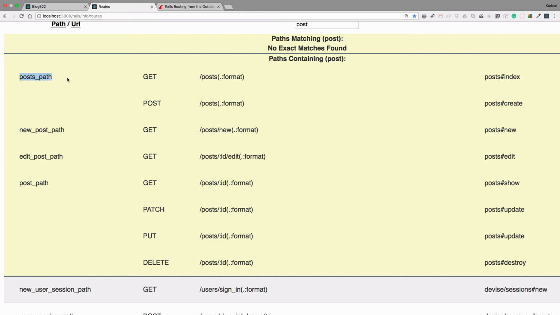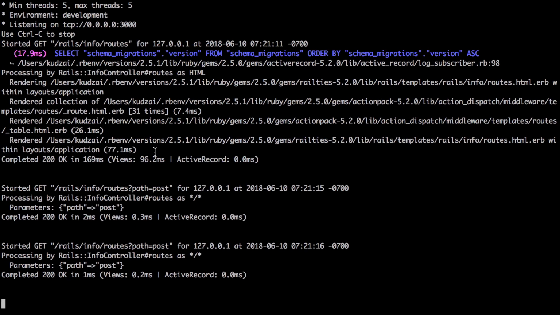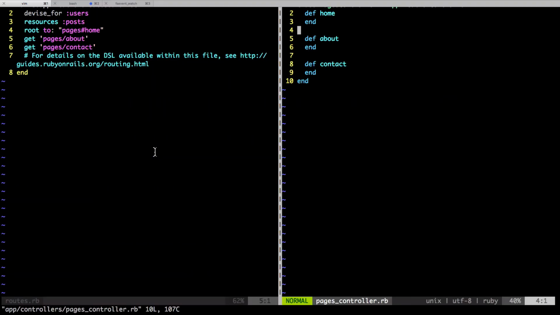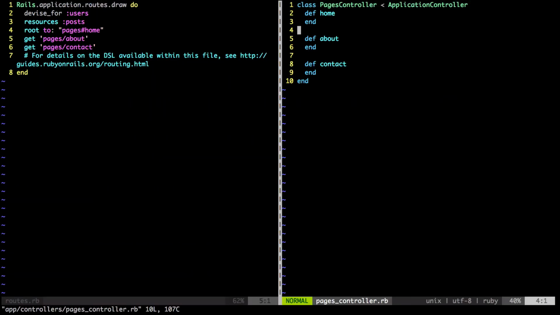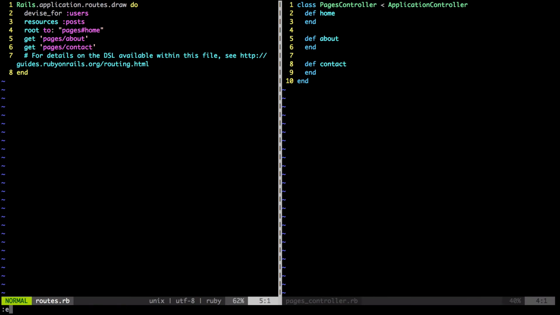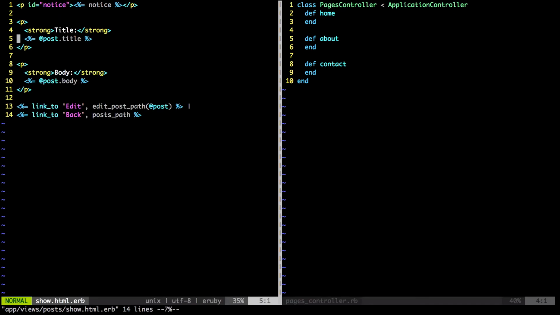So if we go to our text editor, let's just look at the views. Let's find some views to look at. So let's go to views, posts, and then let me look at the show. Okay, if we look at show here, we will see line 14 is the back button, and all it's doing is going to the index page.